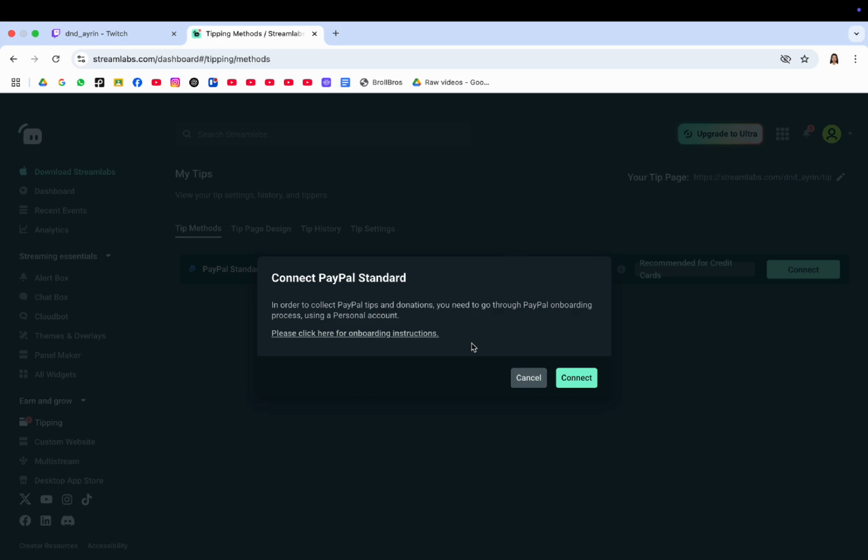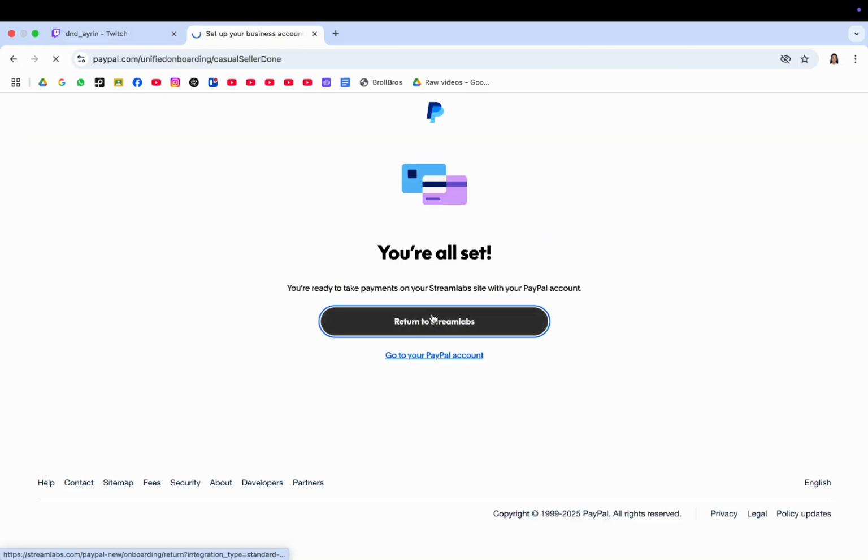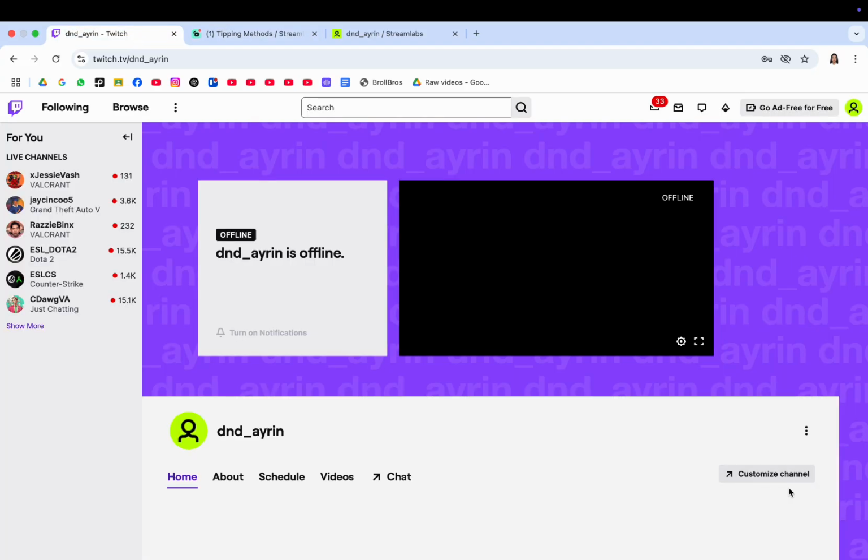In this example, I'm using PayPal as the payment method. So just click it and a new tab will open where you'll enter your PayPal email. And after submitting that, go back to Streamlabs and your PayPal account will be linked as your donation method. And now that your donation link is ready, copy it and go back to Twitch and click on Customize Channel.